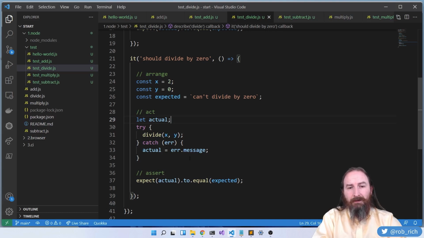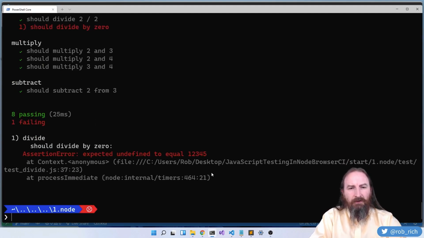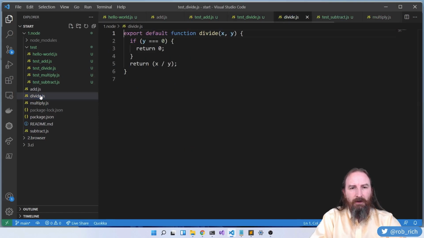Well, even better, let's take a look at the code it returns. So let's say the code is 1, 2, 3, 4, 5, and now we can run this test. Ooh, we expected undefined to equal 1, 2, 3, 4, 5. It sounds like we didn't throw our exception. Let's take a look at our divide code, and it looks like someone was helpful and decided that math worked differently. No, let's not do that.